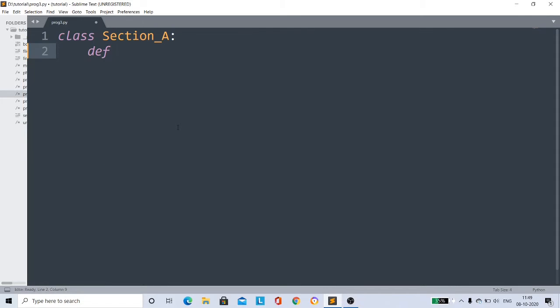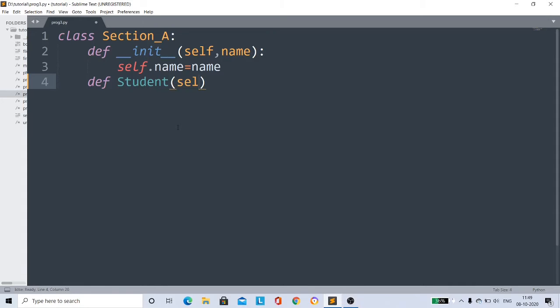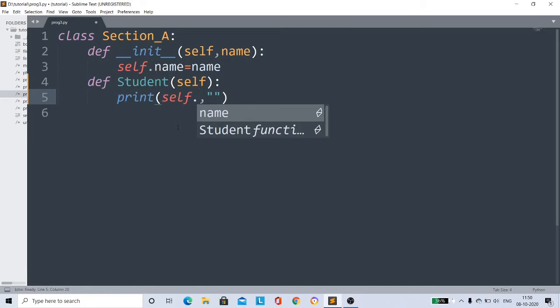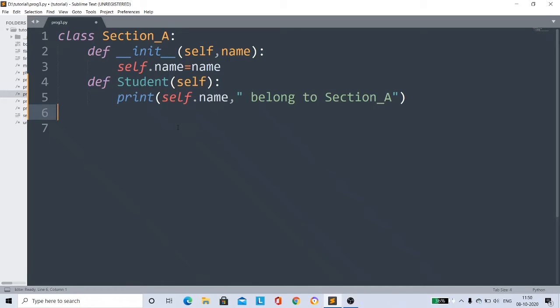And I take init and I supply self, my one variable name, okay? Self dot name is equal to name, right? And inside this I take a simple method. My method is student. We have to supply self as argument. Inside this I simply print self dot name belong to section A.